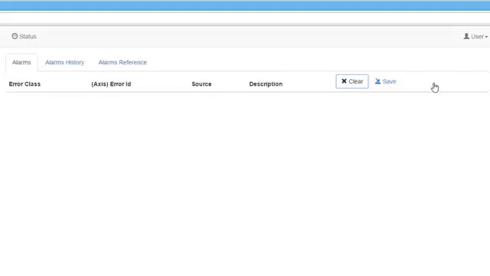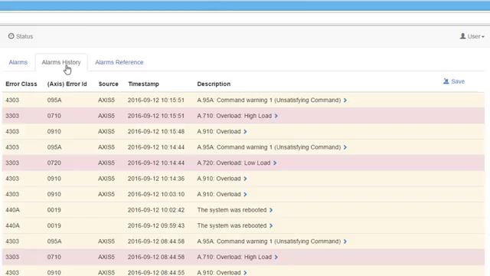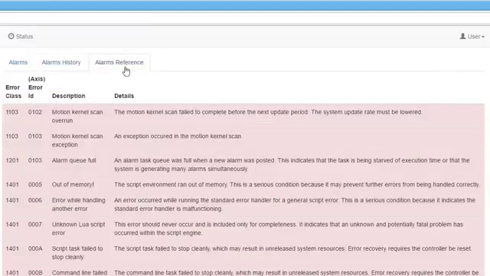The Alarms History tab shows the current alarms and any previous alarms that have occurred on the controller. This is useful when multiple alarms occur at the same time. I will save the alarm history with the Save button. The final tab in the Alarms menu is a list of all the alarms and their descriptions that can occur on either the motion controller or the servo amplifier. This can be used to look up alarm codes.